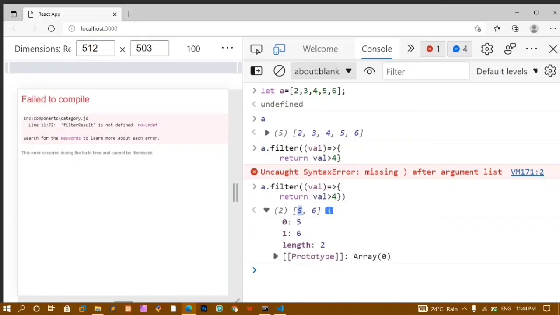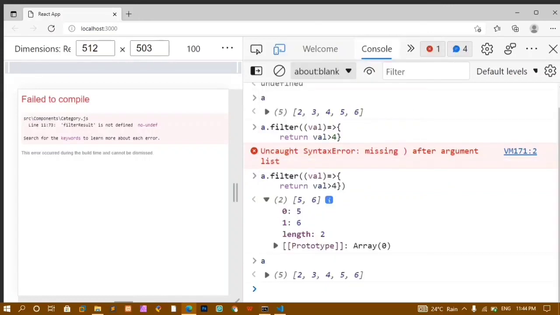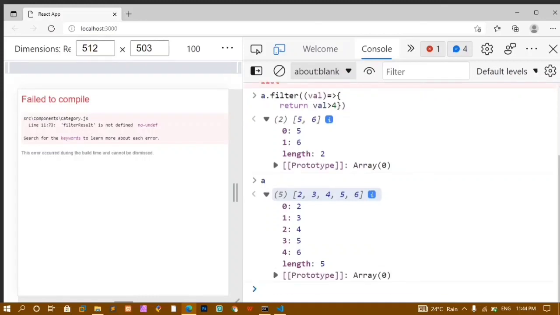It is returning me only 5 and 6, because here I have passed the condition that if the number is greater than 4, only that result should be displayed to me. And here it is displaying me this 5 and 6. That is nothing but this is filtered out, this is filtered out, and this is filtered out. Only 5 and 6 has been displayed, but it is not going to affect the original array. If I just print here A again, you can see it is going to return me this entire original array. It is not going to affect the original array.